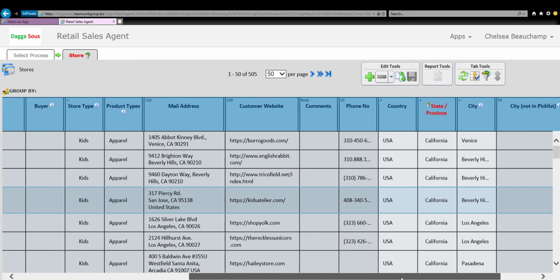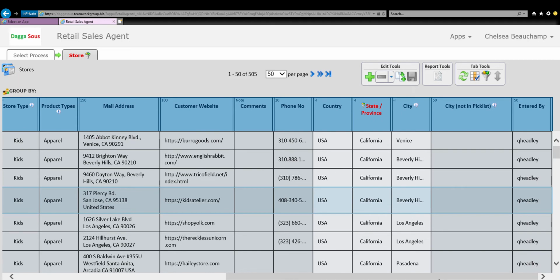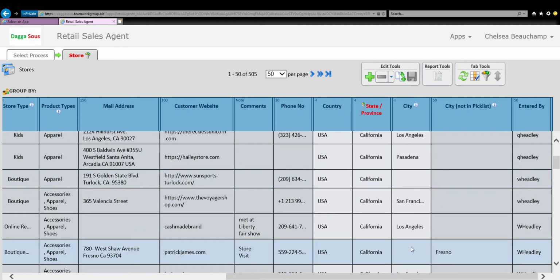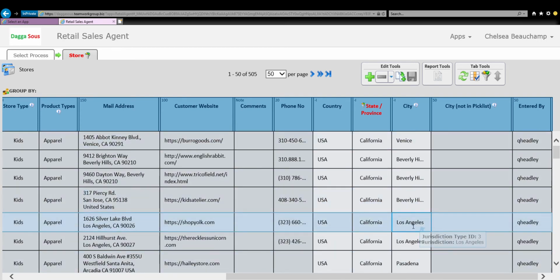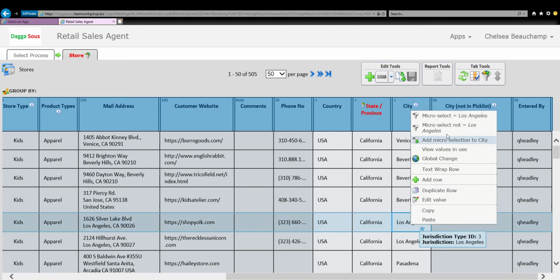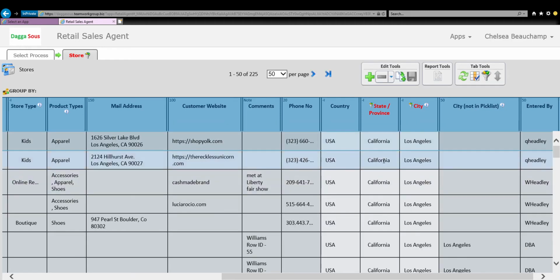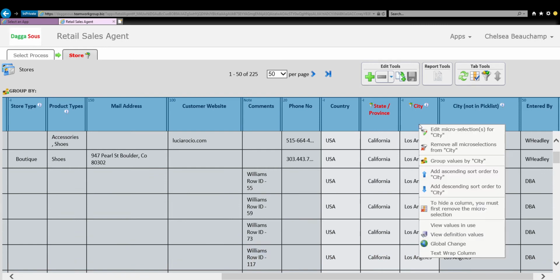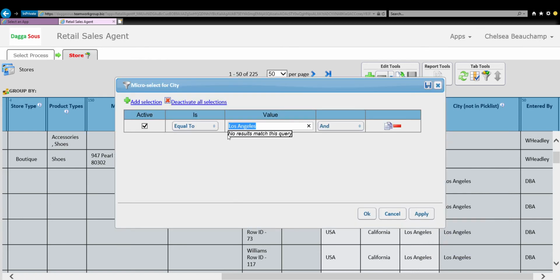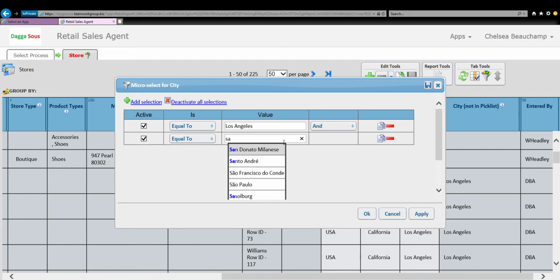And then you can narrow it down some more by looking at the city or group of cities. For instance, if I wanted Los Angeles, I could just highlight Los Angeles, right click it and then go micro select Los Angeles. So now I've got California and Los Angeles. But let's say I wanted San Francisco and Los Angeles. I could go back to the city cell and edit the micro select, and over here it says equals to Los Angeles. This is the duplicate icon here. I can duplicate that and change that to San.